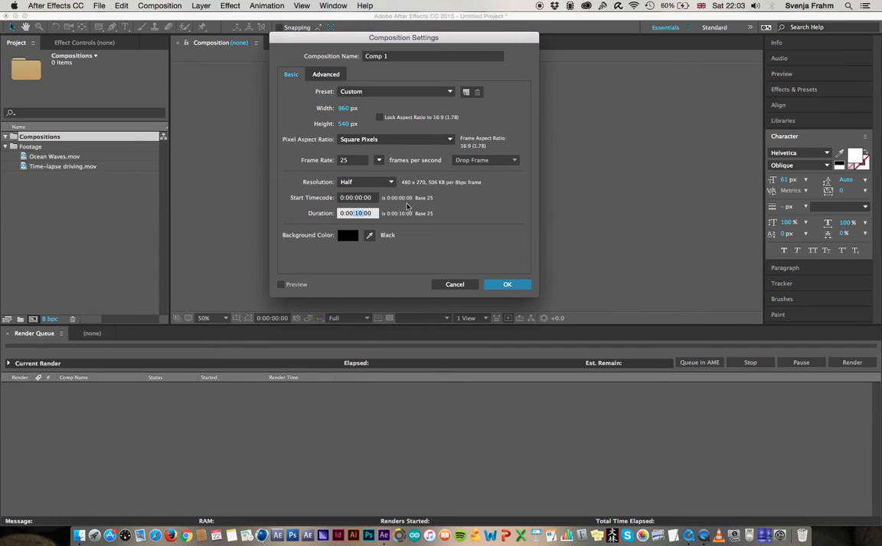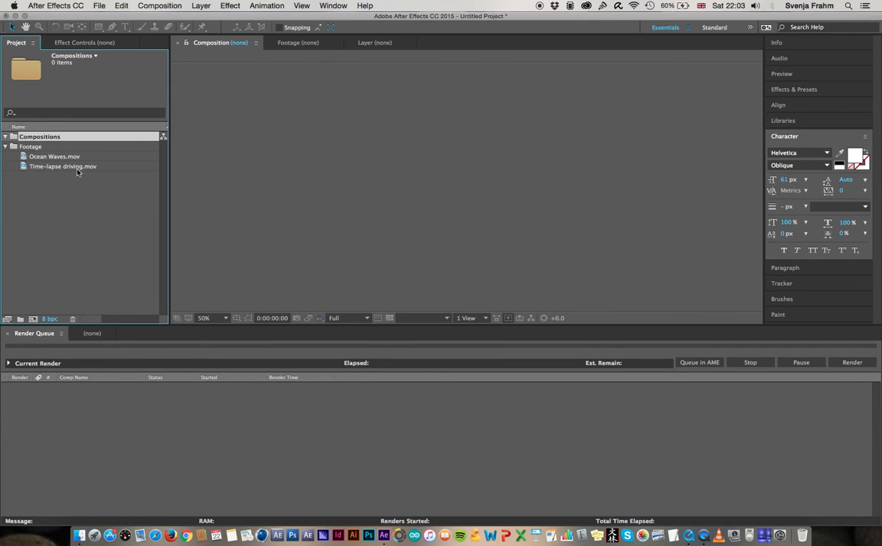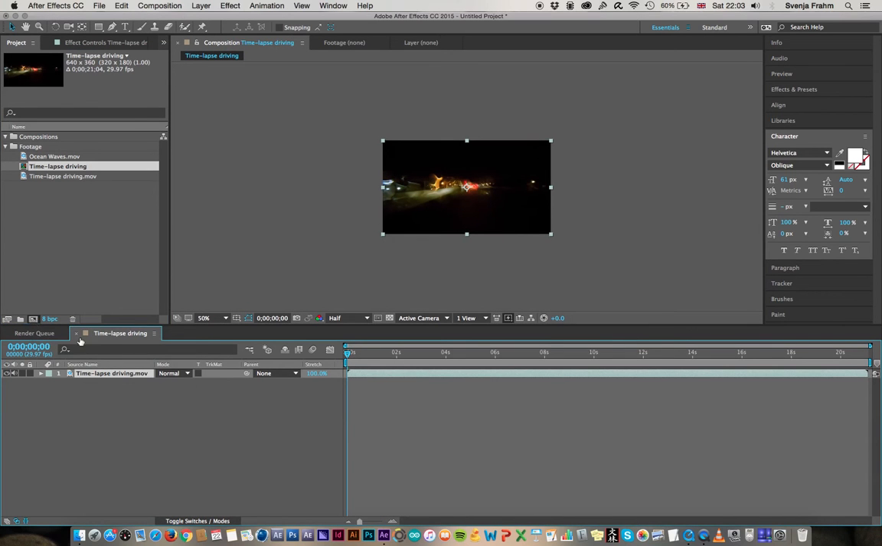So what we're going to do, I'm just going to take the time-lapse driving piece of footage and drag it onto that icon down here, which usually creates a new composition. What that does is it creates a new composition that has exactly the same dimensions as our footage. And just for order's sake, I'm going to take it out of here and put it in the Compositions folder. Right, so that's exactly the same length as our time-lapse piece of footage.